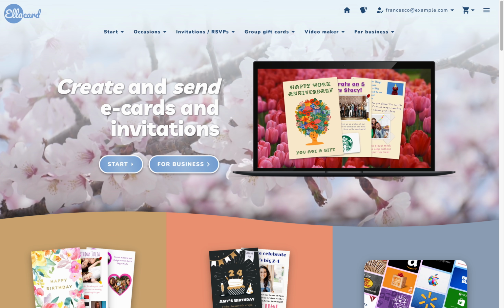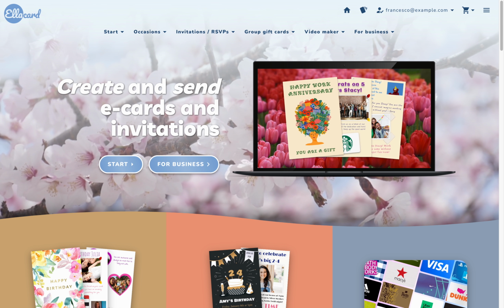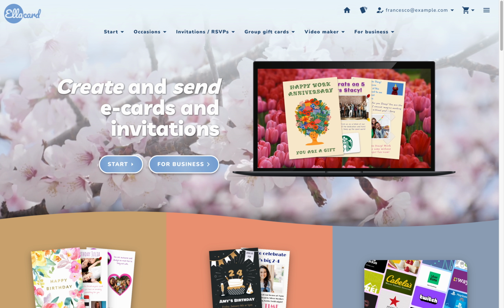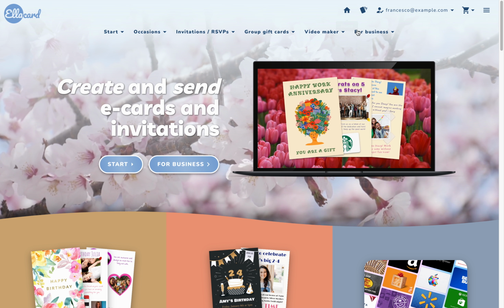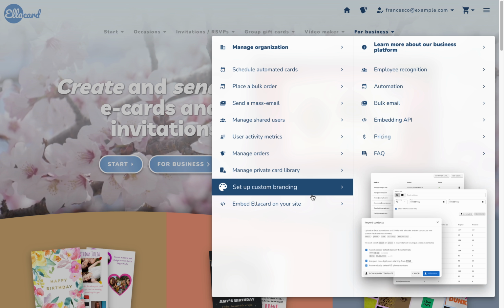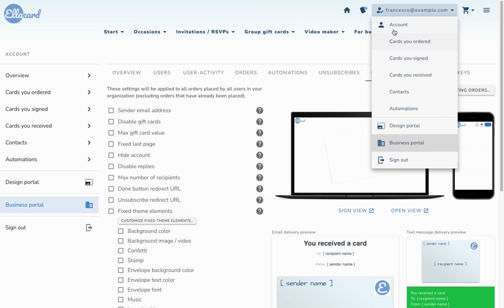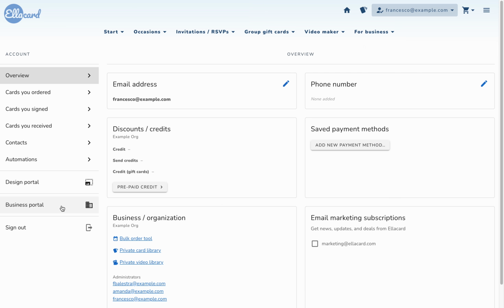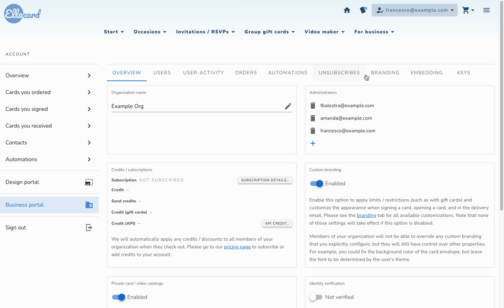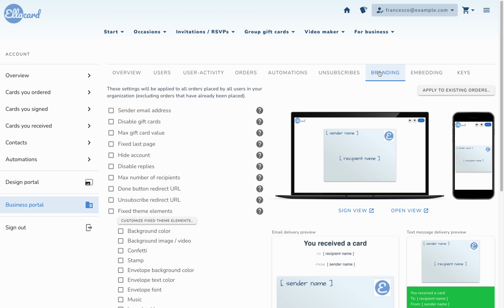The Branding tab is located in your account's business portal. Any account admin can access it either from the For Business dropdown in the main menu or by navigating to your account page, opening up the business portal, and selecting the Branding tab. Every parameter you set in the Branding tab will apply to all users in your organization.